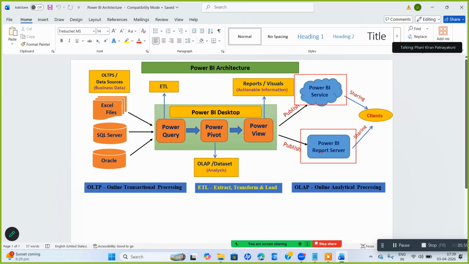However, if the data is very sensitive and you have high premium clients' data and the company does not want to give this data to a cloud platform, they would maintain this data on premises, that is at their own location, having separate servers. This is called Power BI Report Server.